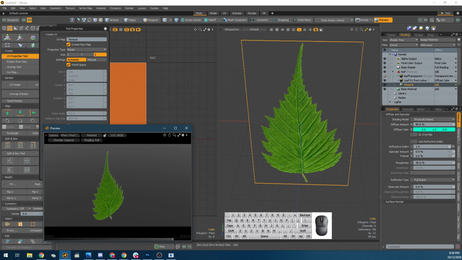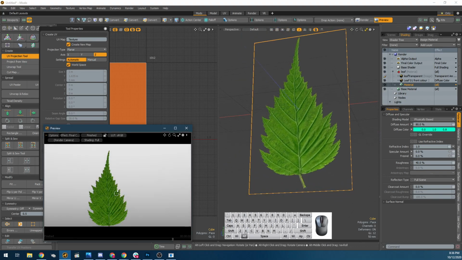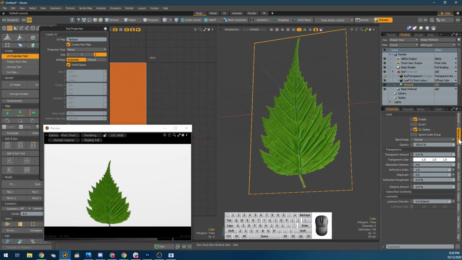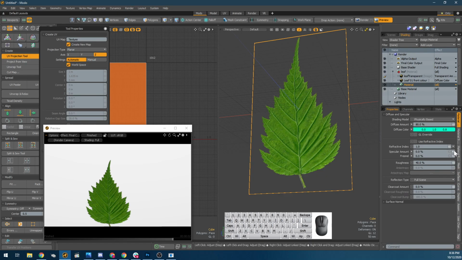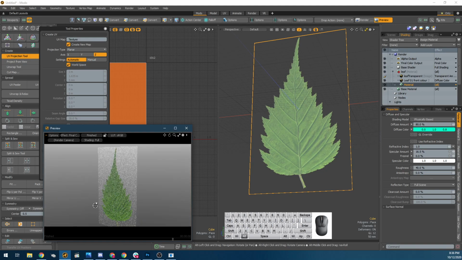The other option that we have here is, let's say I want this leaf to be a little bit reflective, right? I want it to have some type of reflection. Let's say, where are we? Oh, specular amount, increase that up to here. But now we're getting this issue on the sides again.